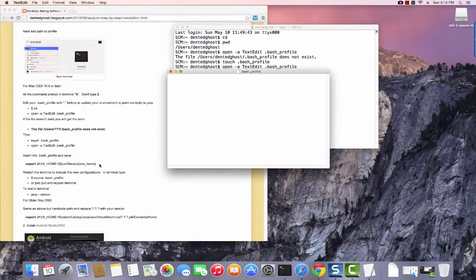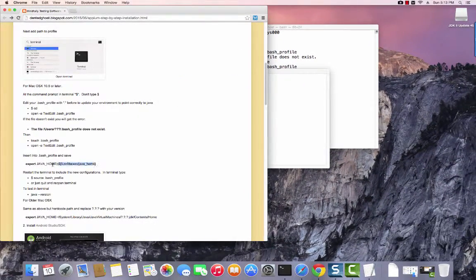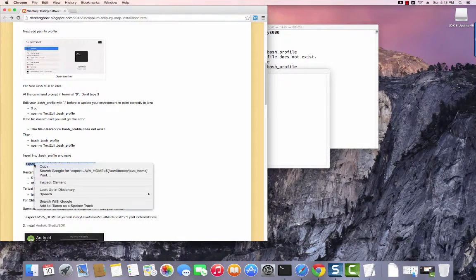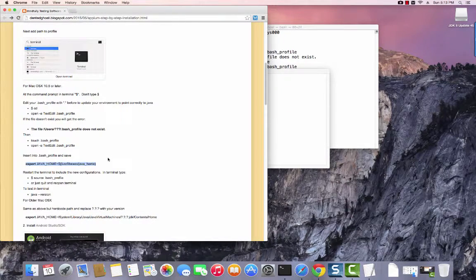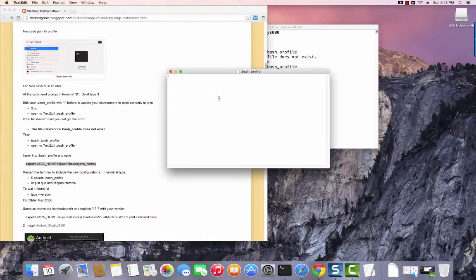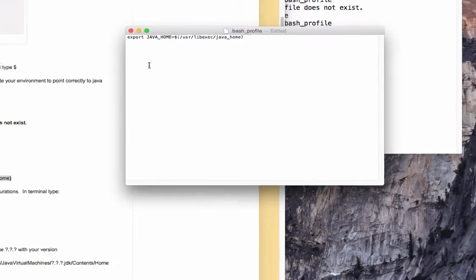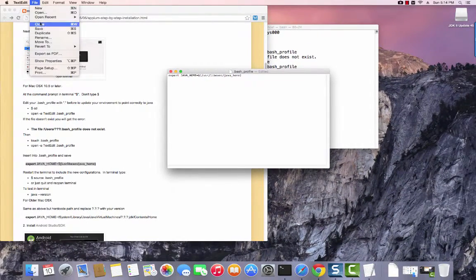And in our bash profile, all we want to do is add this command. And now there's a little notation. If you have 10.5 or later, this is the best way of doing it. Please refer to the website if you have something older than that. So we'll just paste that in there. Go File, Save, and Close.